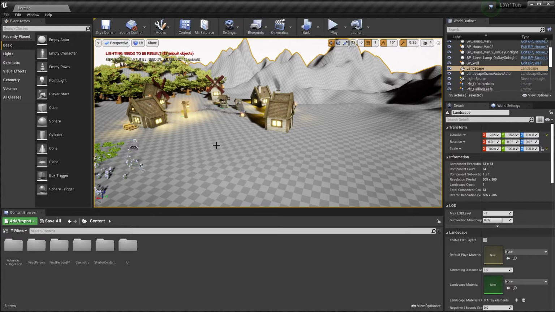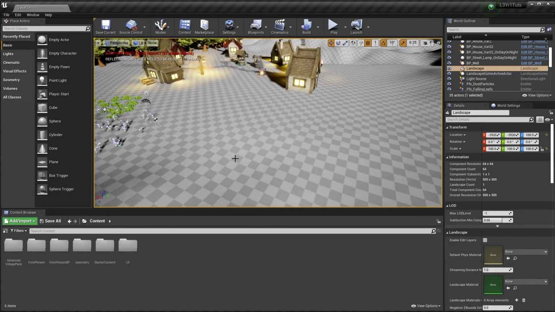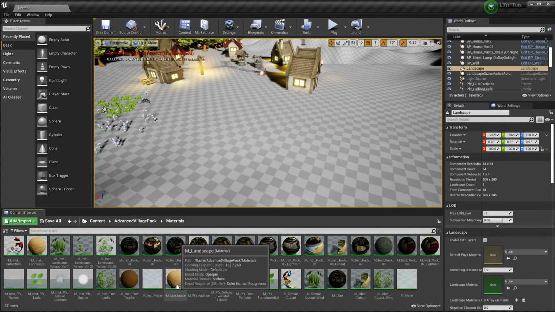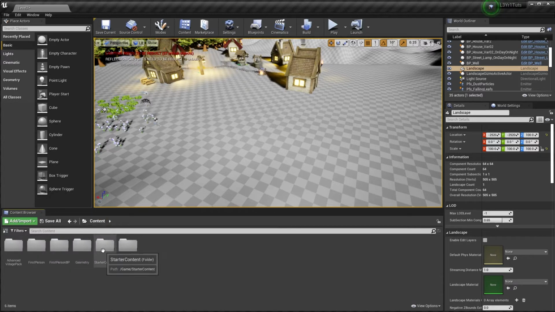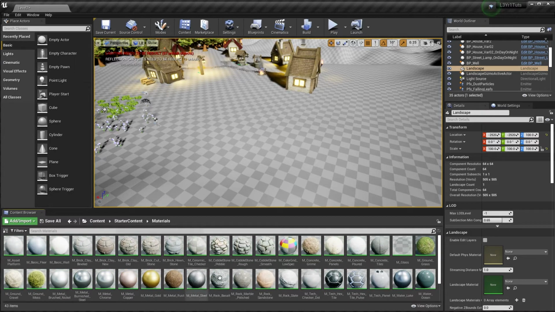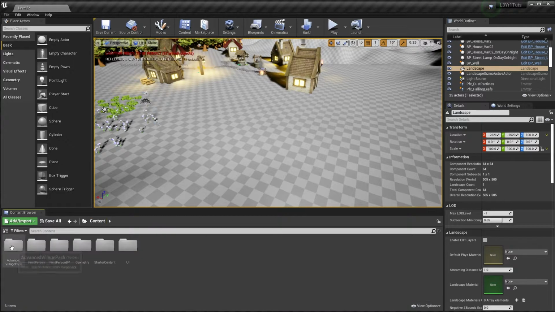So what I'm going to do is show you how to create that sort of material. First of all, I'm going to go into the advanced village pack folder and go to the materials. If you're not using the advanced village pack, you go to your materials folder wherever you've saved them. If you're using the starter content, for example, you could go to starter content and materials, and you could put it in here. Because I'm using the advanced village textures, I'm going to do it in here.